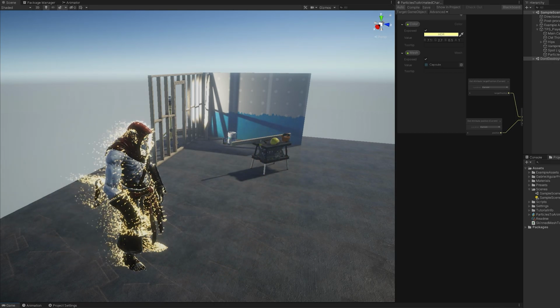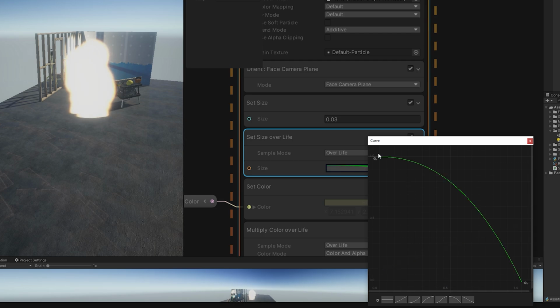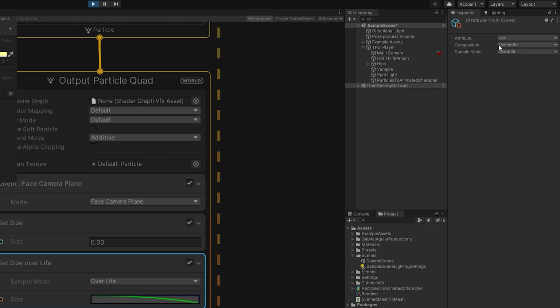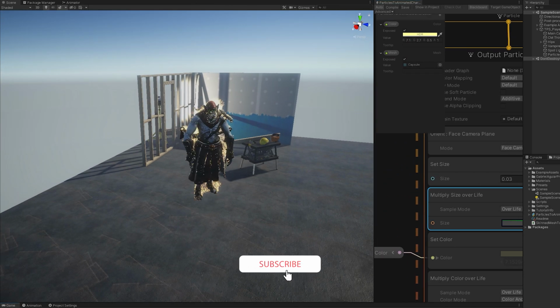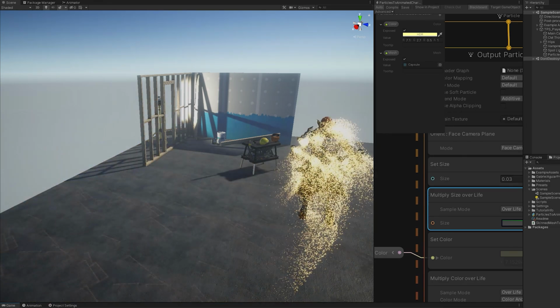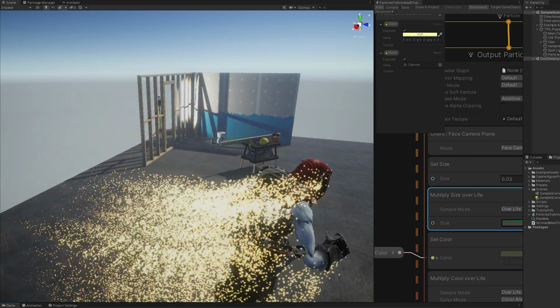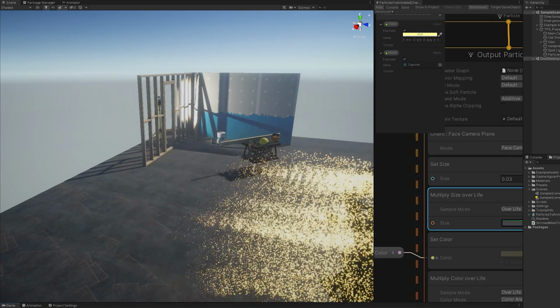By the way, you can turn on this set size over life, use this curve, and set the composition to multiply. And now it will look a little bit better. So yeah, that's it for this tutorial. It's an awesome technique that I think I'm going to use in my next video. So stay tuned and I hope you have enjoyed.